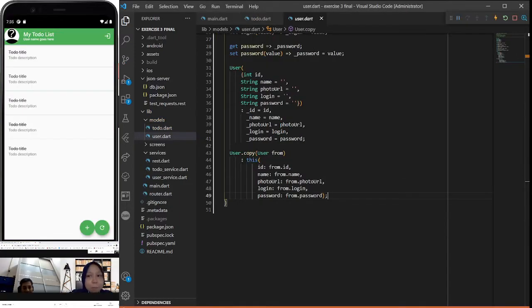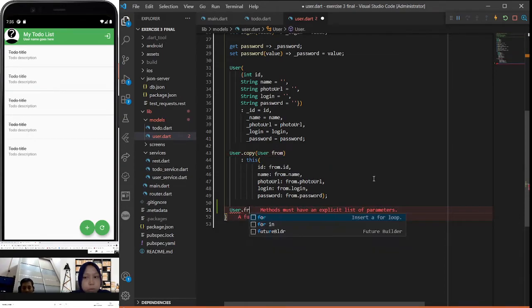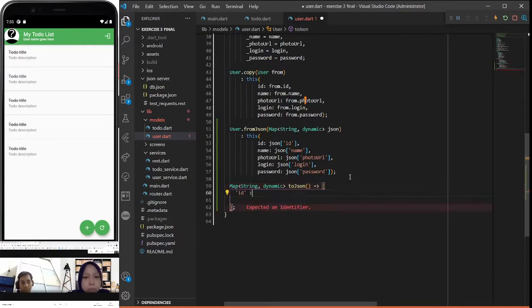Okay, now we will work on the user.dat, the user model class. So here we will have 2 tasks, which is to define the following methods, the from JSON constructor and the to JSON method. Okay, here we don't have to define the get and set method because the code already provides it. Done the method from JSON. I think it is almost the same with what we have done just now in todo.dat.